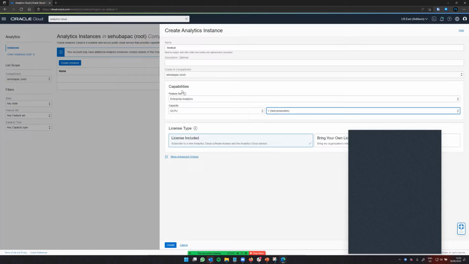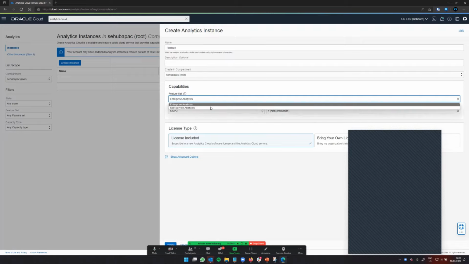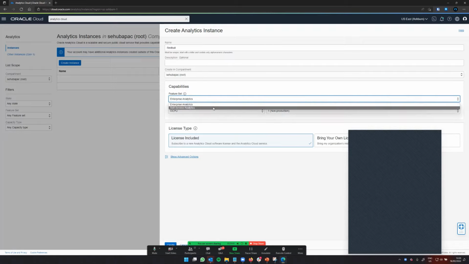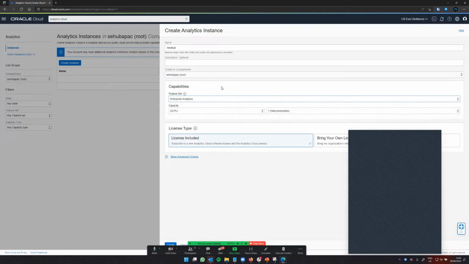And if you have any question about the feature sets of analytics, there are 2 kinds of Oracle Analytics Cloud. One is Enterprise Analytics, and one is Self-Service Analytics. The difference between Self-Service Analytics and Enterprise Analytics is the additional features and functions that come with enterprise.